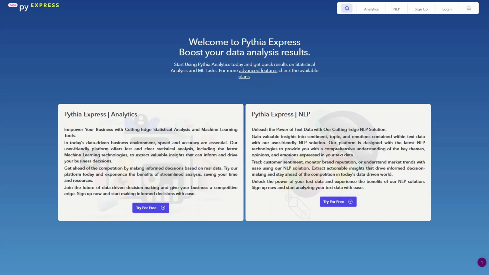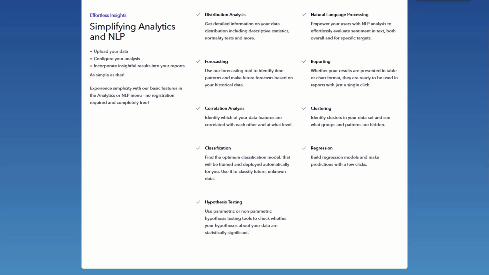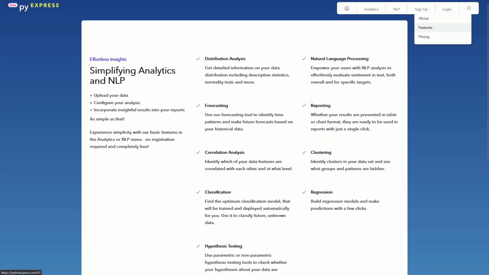Welcome to Pythia Express, a simple yet powerful tool that analyzes your data using statistical techniques, machine learning algorithms, and natural language processing, helping you understand the vital information hidden in your data. Whether you are a student, a researcher, or a business analyst, Pythia Express is a necessary addition to your toolset.